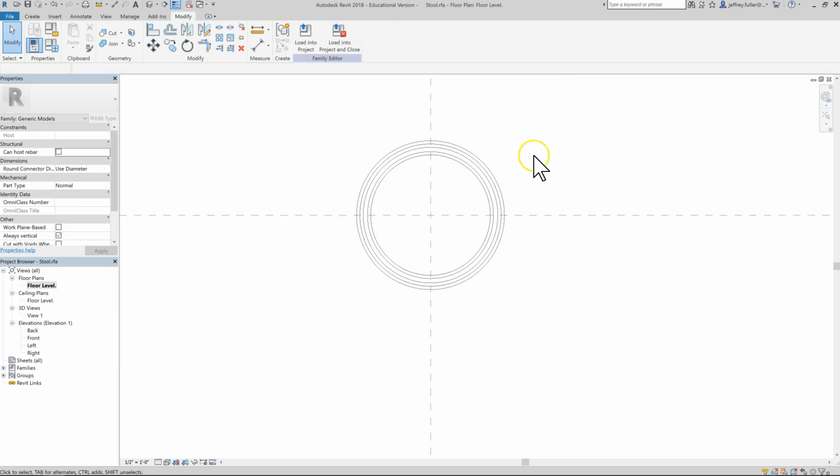Now I'm left with those 4 planes right there, and I can make these legs on those planes. I just discovered that it's easier to make them not on the 45-degree planes, but on these 90 and 180-degree planes. So I'm going to click on the front view.